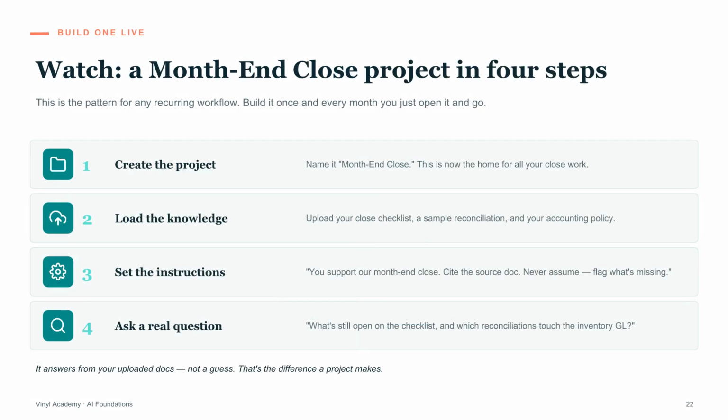Let's build one live, a month-end close project, in 4 steps. 1. Create the project. 2. Load the knowledge, your checklist, a sample reconciliation, your policy. 3. Set the instructions. You support our close, cite the source doc, flag what's missing. 4. Ask a real question, what's still open and which reconciliations touch the inventory GL. And it answers from your uploaded docs, not a guess. Build it once and every month you open it and go.